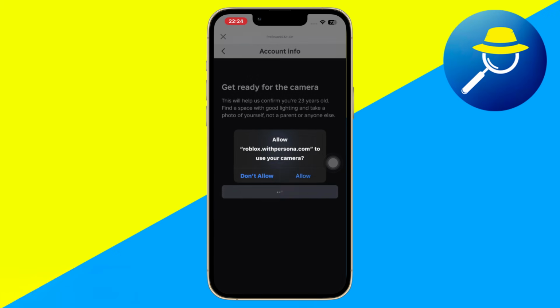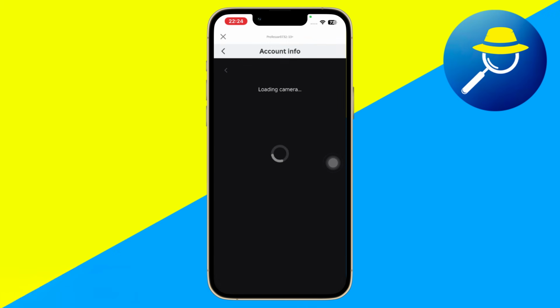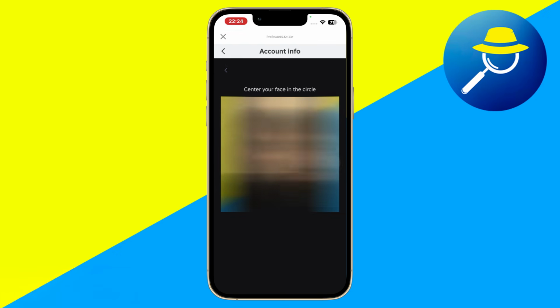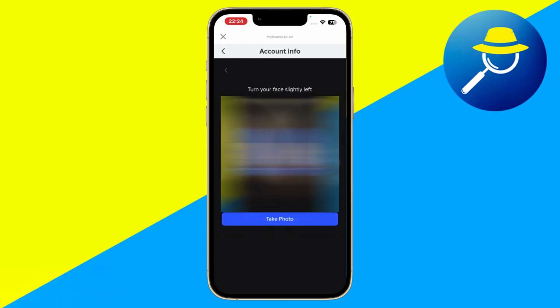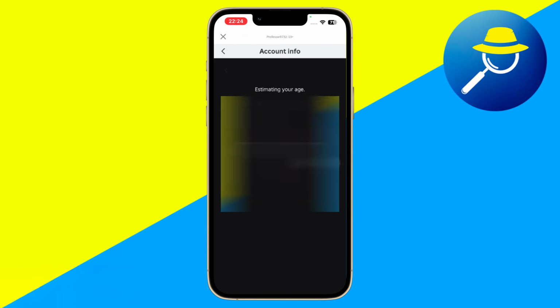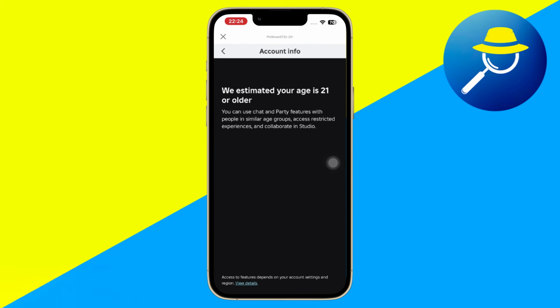This is a quick 3D facial scan designed to confirm that you're a real person and estimate your age. Simply follow the on-screen instructions and complete the scan. Once the process is finished, you'll see an Estimating Your Age screen. After verification, your age status will be updated and you'll be eligible to use the Trusted Connections feature.